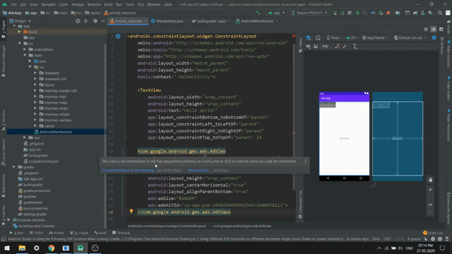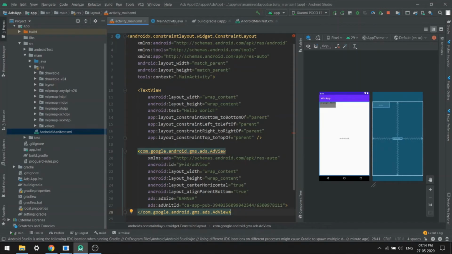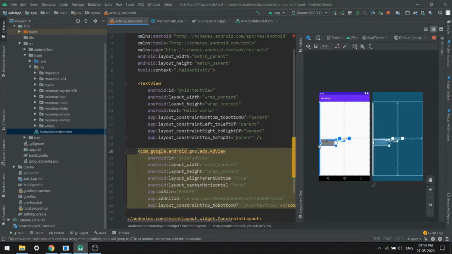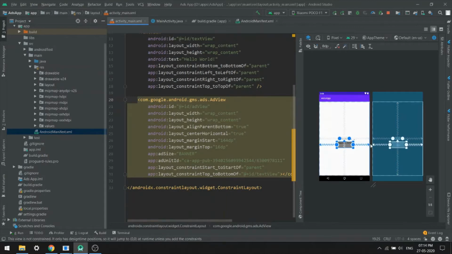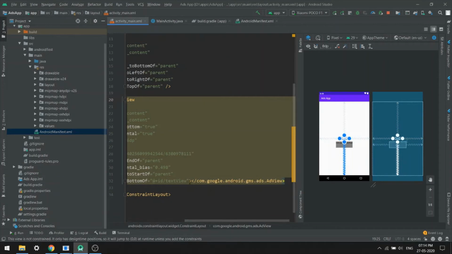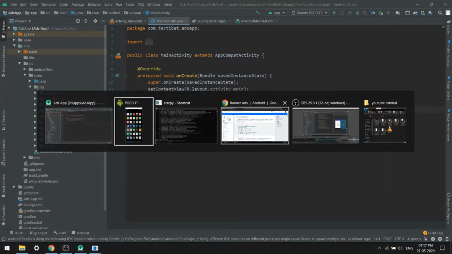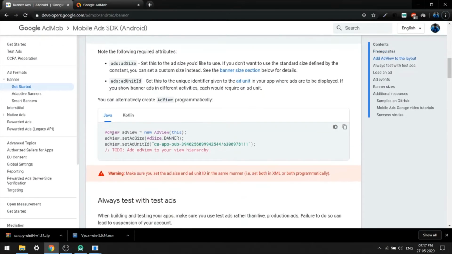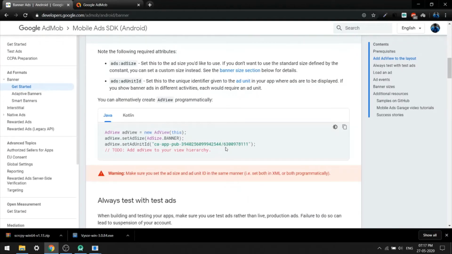You can see this error. You have to constrain this layout first, so I'll constrain this. Alright, you can remove this one since we are not going to use this part. So we are inside main activity now. Inside main activity, this is the alternative way. So as you can see, either you can do it this way as well, but we are not going to bother about this one.